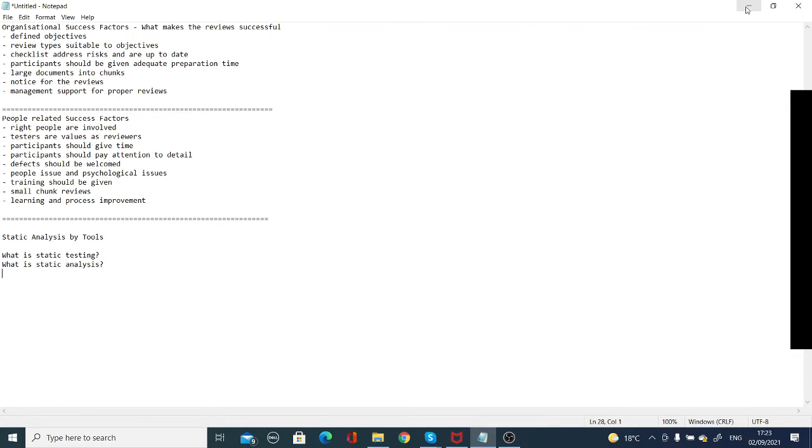The code cannot be manually reviewed. There can be hundreds of lines of code. If you manually review it with the human eye, it becomes so complicated and you will miss so many errors. So you use a tool, and when you use a tool, that becomes static analysis.